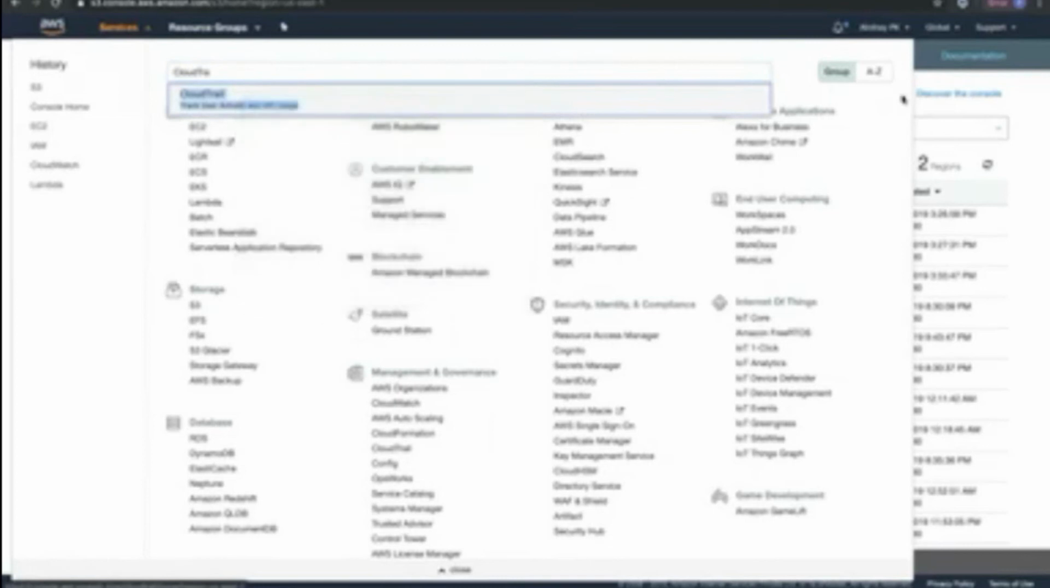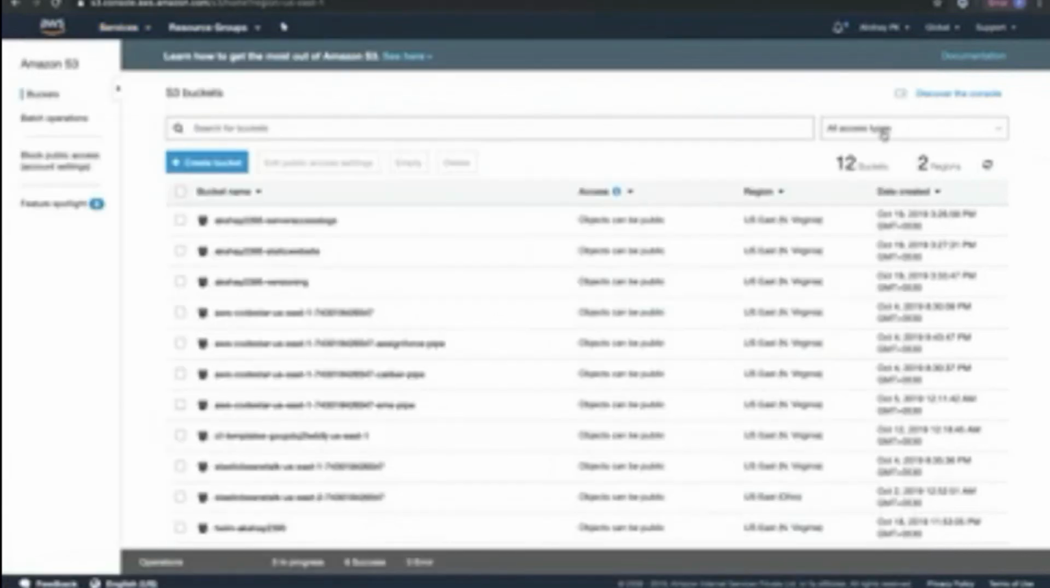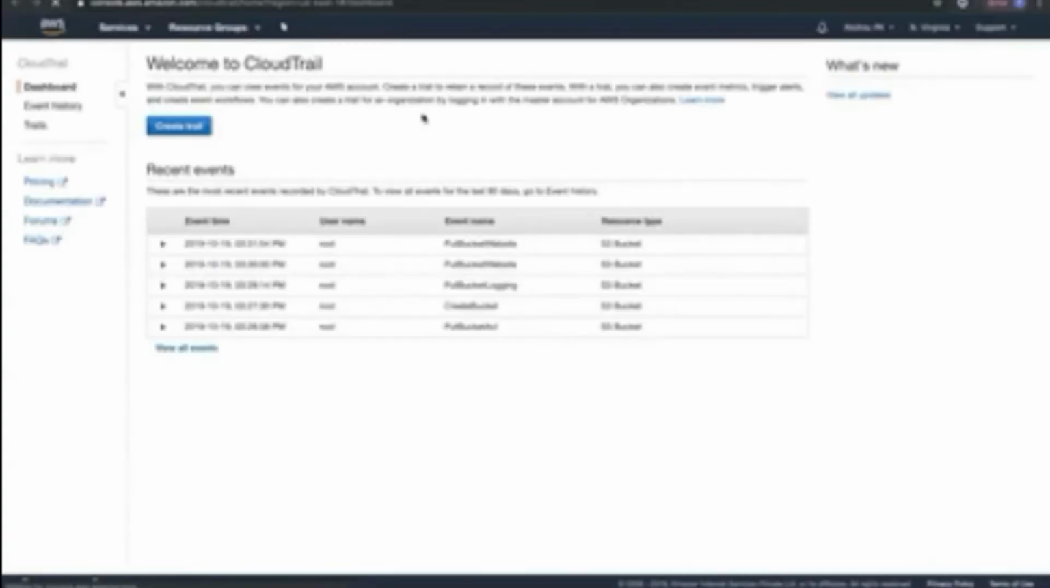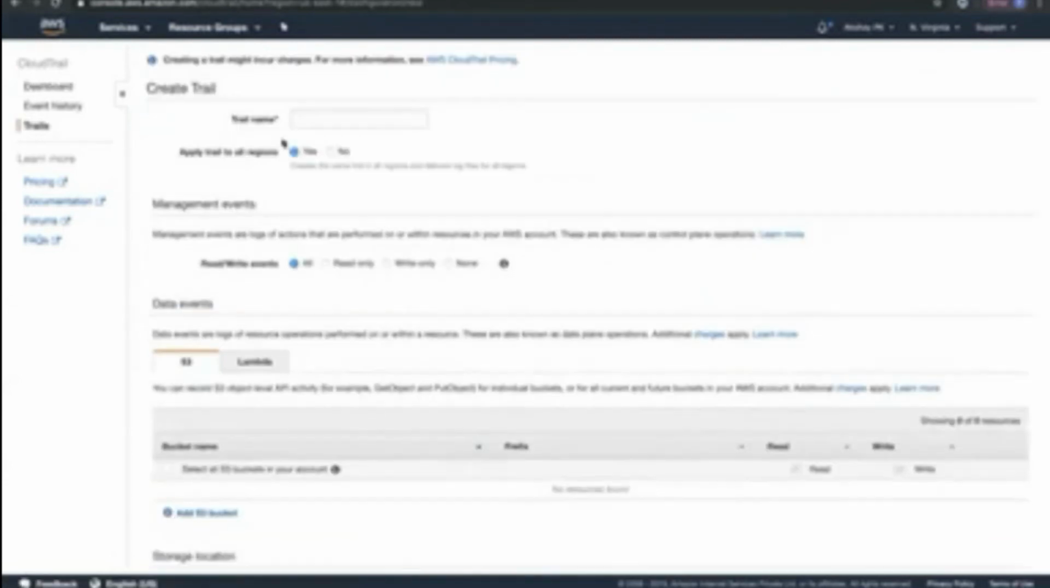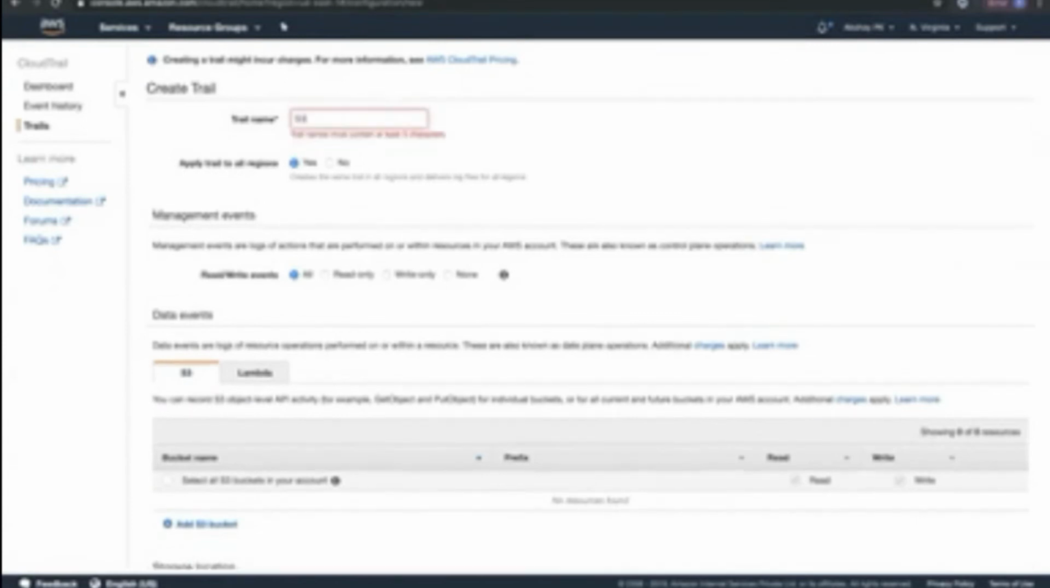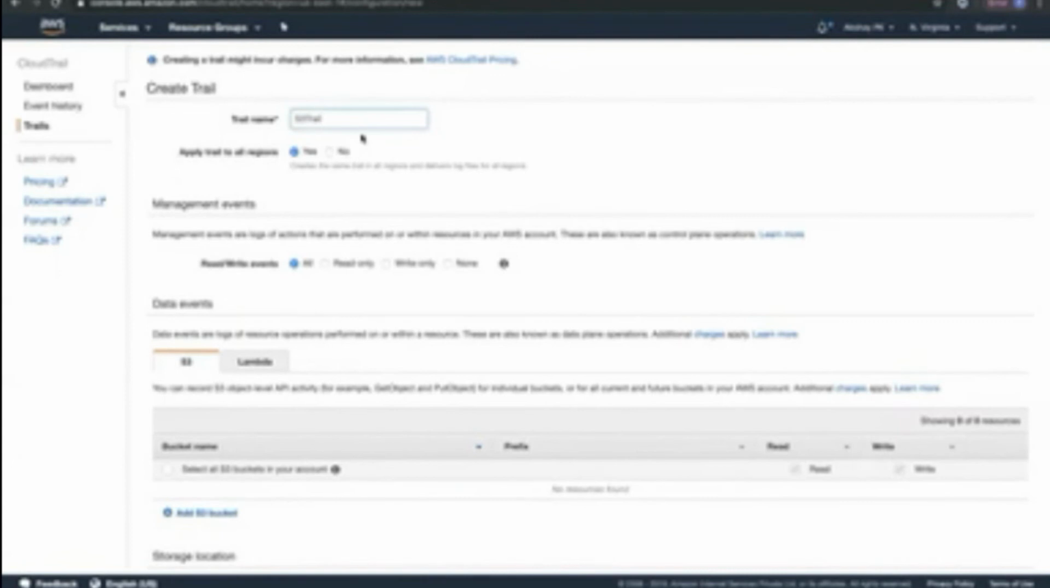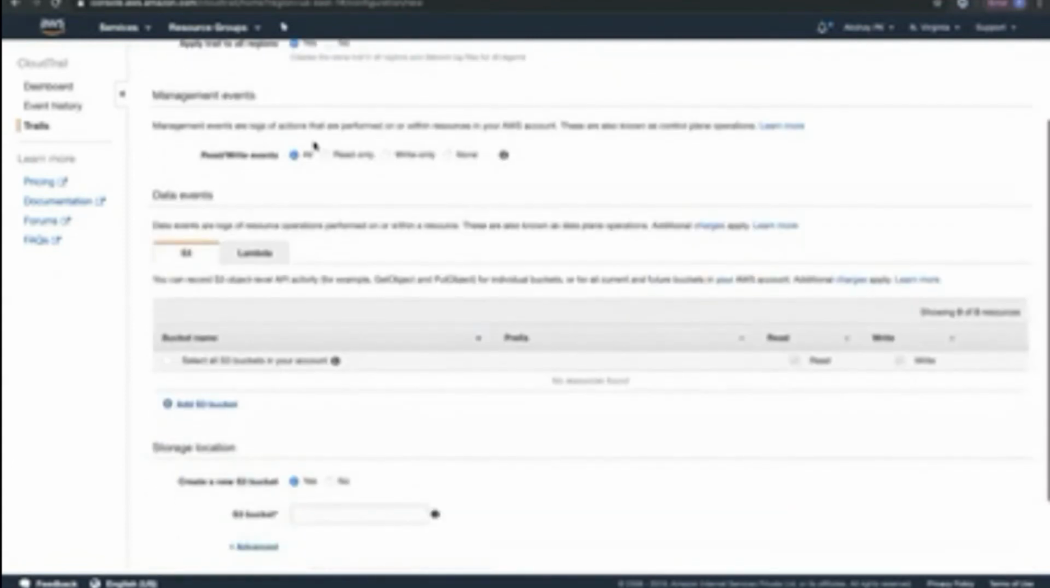So I'm going to open it in a new tab. We are in the region US East 1 right now. And we can go ahead and create a trail. We can give the trail a name, so I'm going to give it as S3 trail. I'm going to apply it for all regions for good practice. And I'm going to log all management events, which are read-write events.